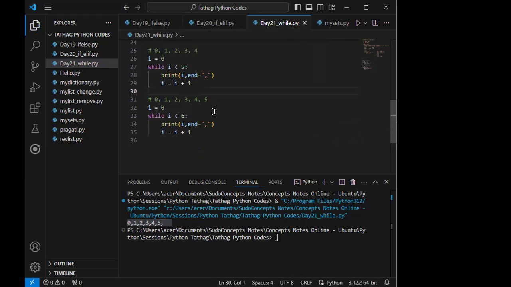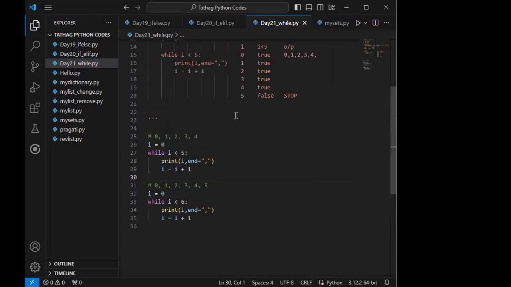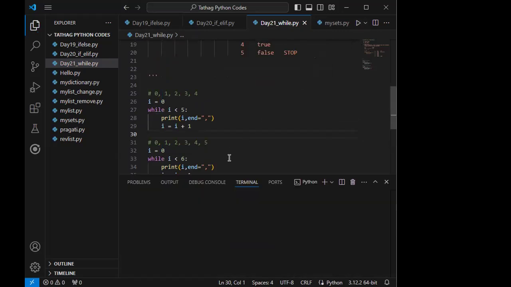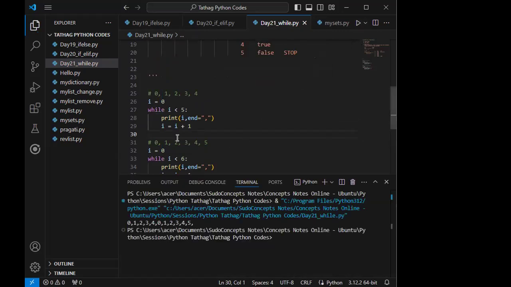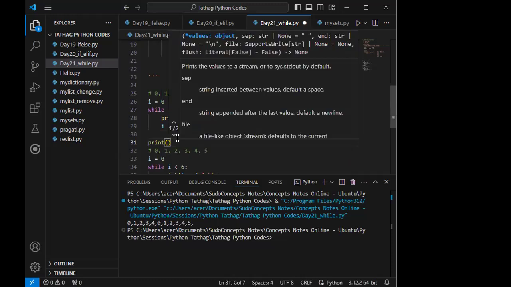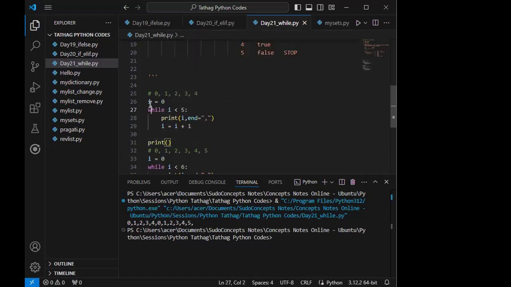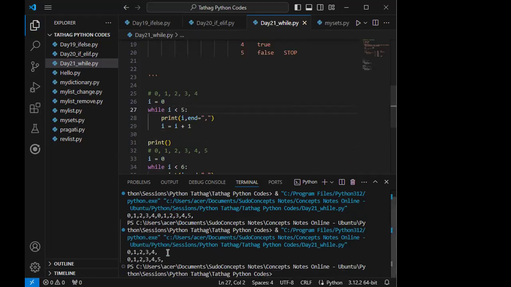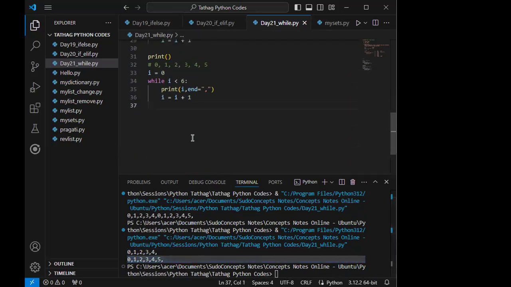So let's save this and run it. Clear the terminal. Let me print a statement here. It will be a new line. Look at here. 0, 1, 2, 3, 4, and this is 0, 1, 2, 3, 4, 5. Let's say I want the output like this: 1, comma 2, comma 3, comma 4, comma 5. I don't want 0 in output. So what should I do? Can you tell me the code?